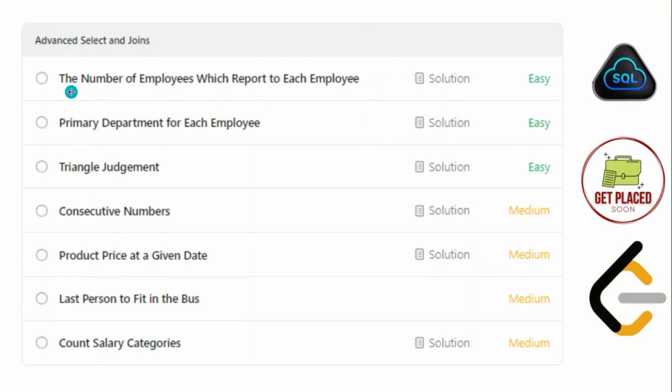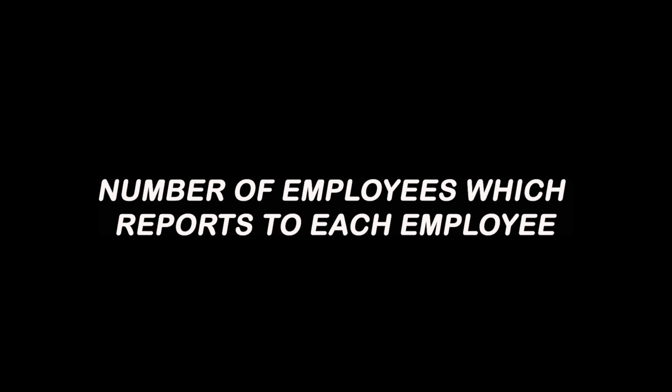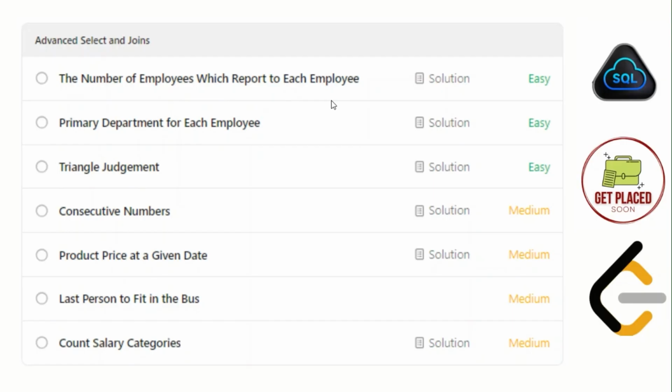The first question that we are solving today is the number of employees which report to each employee. Reporting means manager. So for each manager, how many employees are working under him? We are supposed to find that out.